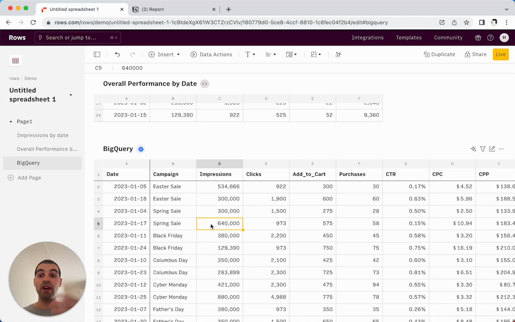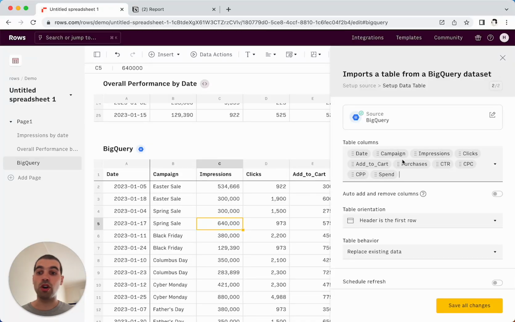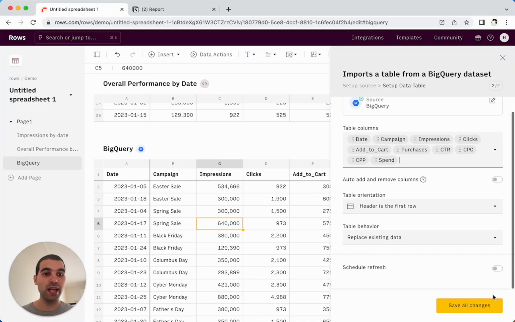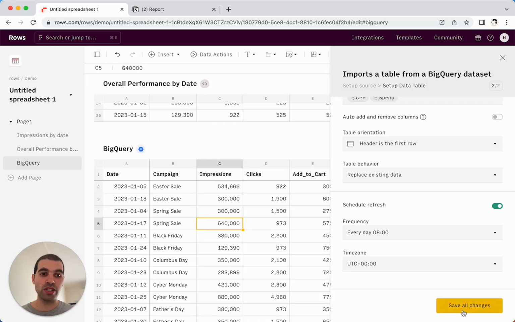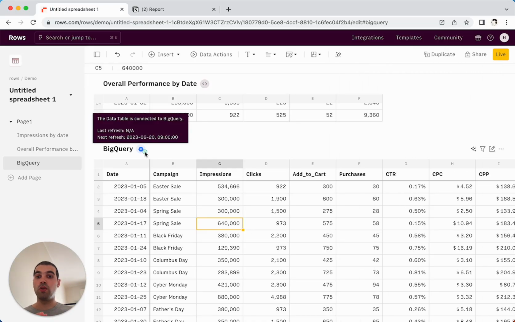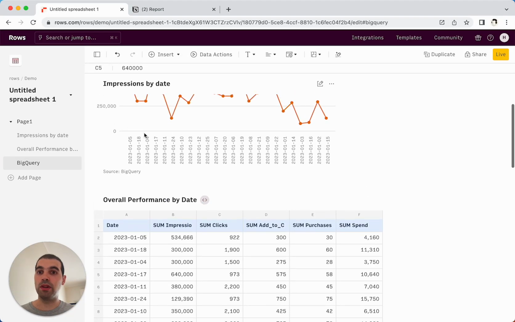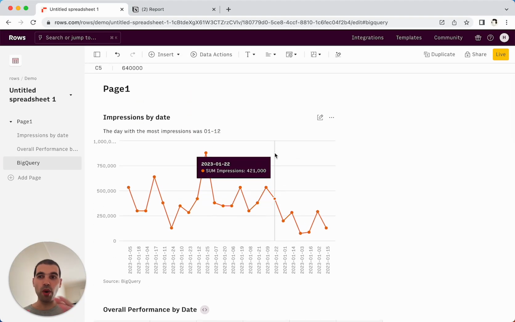Now, if I want to run this as a recurrent analysis, I can also do that. I can come here, edit my data table. I can configure which columns I want, which columns might not be needed. And I can also schedule a refresh here. I'm going to go ahead and do this, refresh this every day. And now what happens is I have an automation running. So tomorrow, this will refresh the data. If there's new data, it will update my analysis and it will also update my chart. And so the way that you transform data is also quite different in rows.